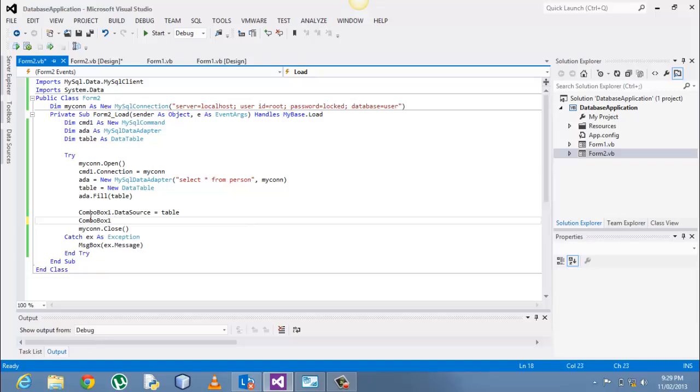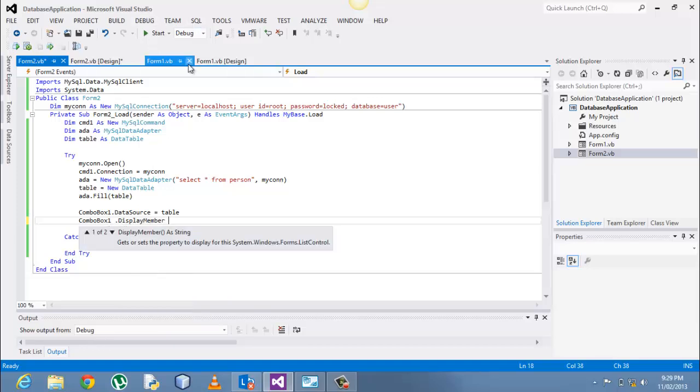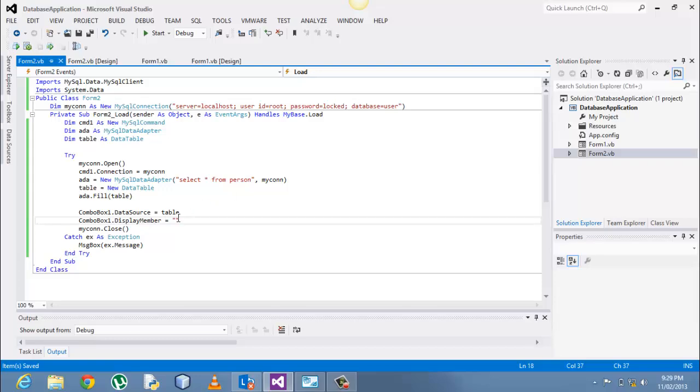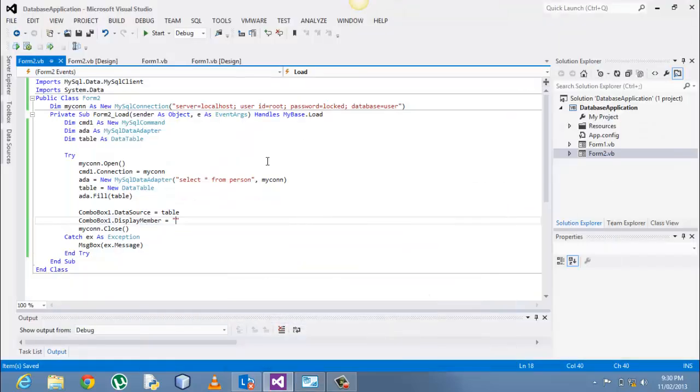So I'm just going to say combo box one dot display member. What member of the database do I want to display? Equal to double quotes, and then you have to put the name exactly as the name of the field within the database. So come here and say username. So my display member is username.